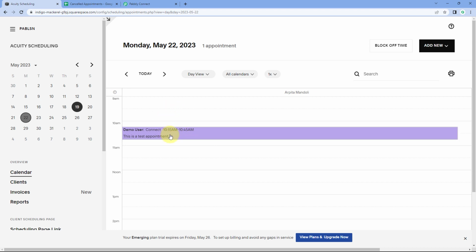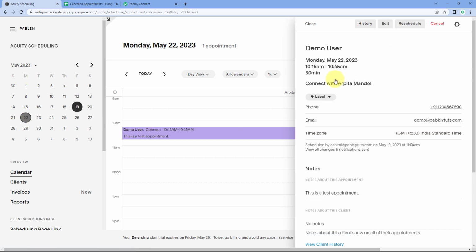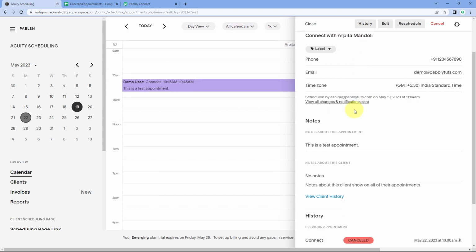So let's do this. Here you can see that on my Acuity Scheduling account, I have an appointment with a customer named demo user. And this appointment is on 22nd of May at 10 a.m., 10:15 a.m. So here guys, this is the appointment which the user has booked.